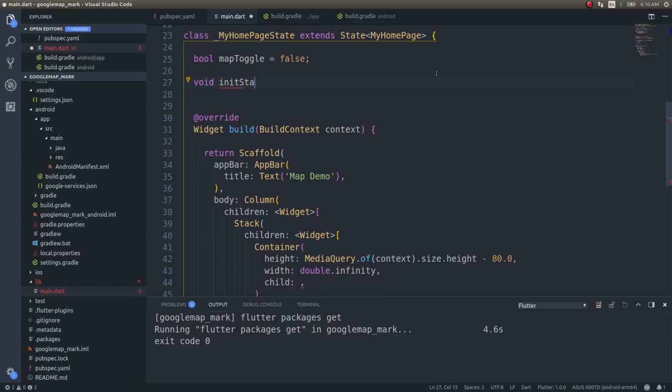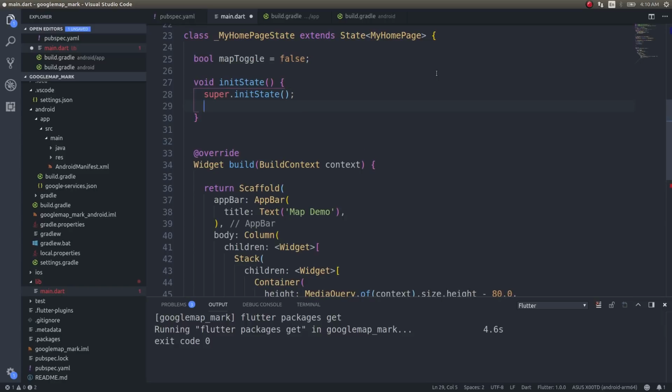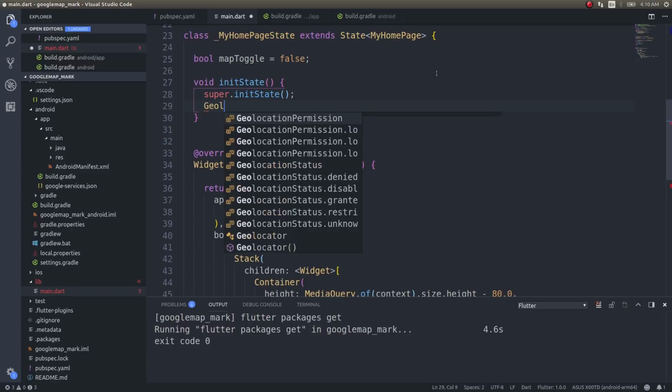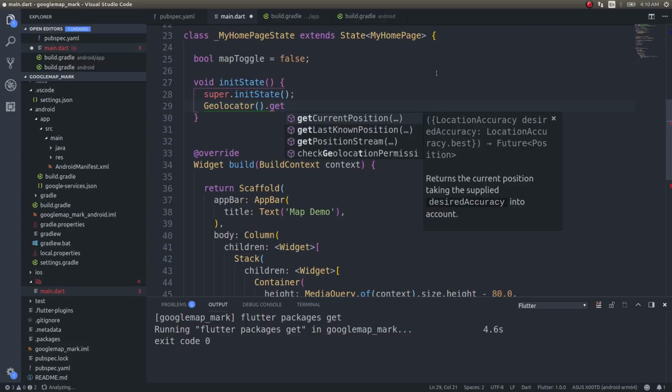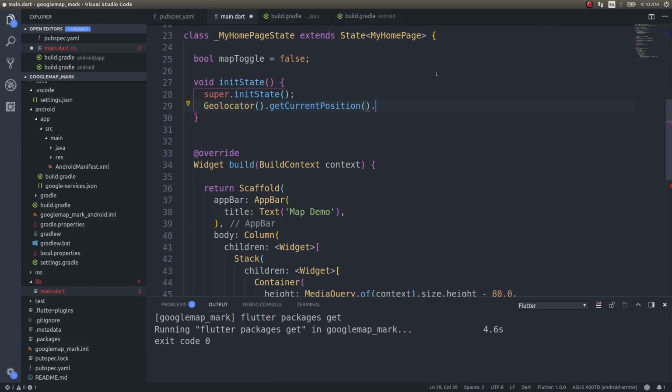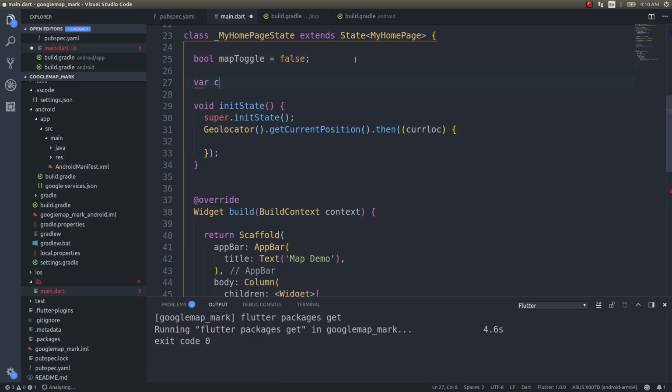Void initState, it's simply a function. Inside that, super.initState, and what else, we need to get the Geolocator.getCurrentPosition, and then this will give the current location, which I'll store in a variable, currentLocation.